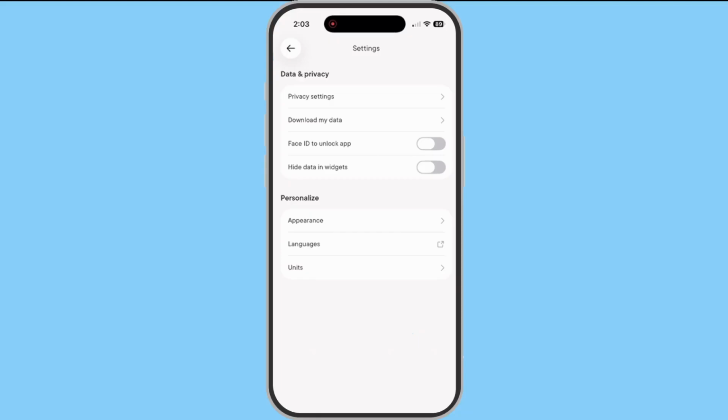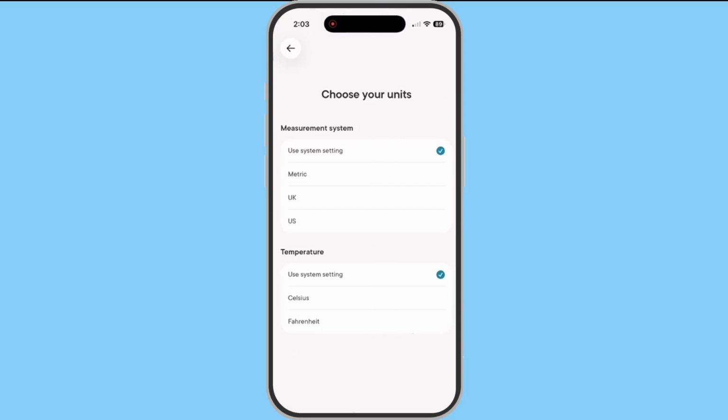Inside Settings, tap Units. This section is dedicated to measurement formats. It's designed to be simple and direct, so you can choose what makes the most sense for how you read and interpret your health data. Now tap Metric. The moment you select Metric, Clue switches the display to metric measurements, such as Celsius for temperature and kilograms for weight, wherever those appear in the app.